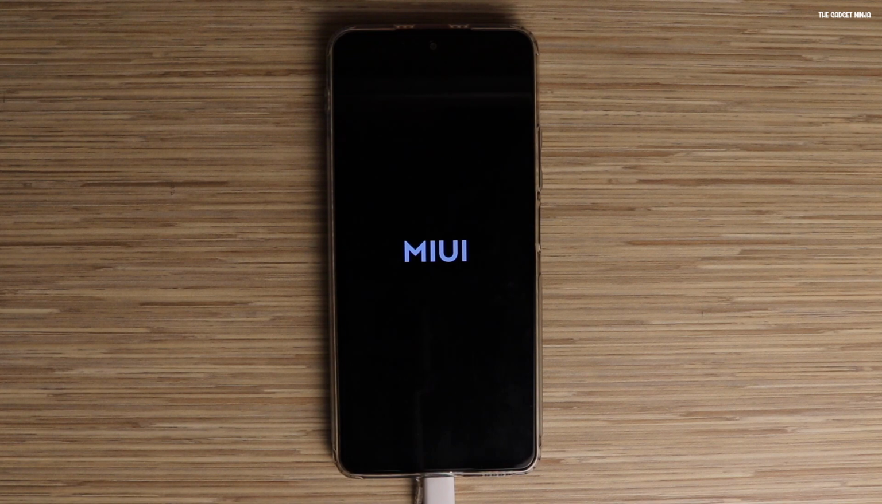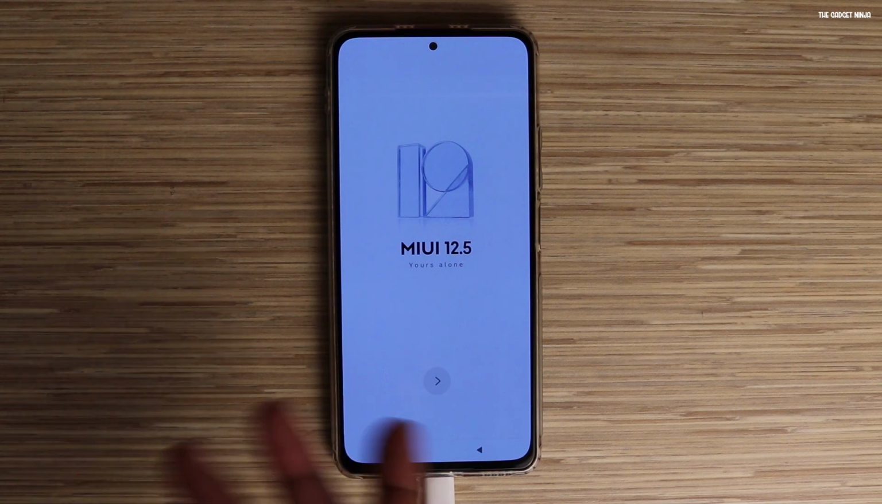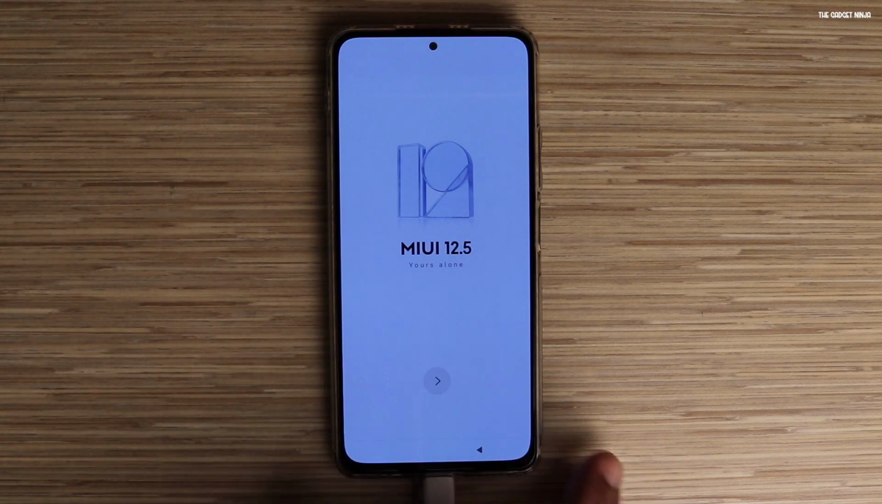Also, the biggest one, Dolby Atmos. The speakers on MIUI sound very good. And yes, there are a couple of workarounds for this, but they are not as good as MIUI. So there's that. Let it boot. As you can see, it has booted. You got the MIUI 12.5 logo. That's it. You can just go ahead and set it up as usual.